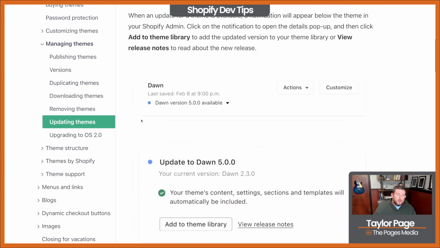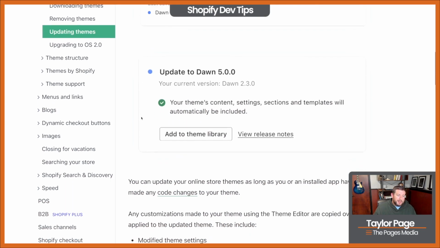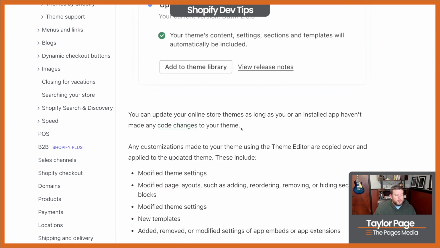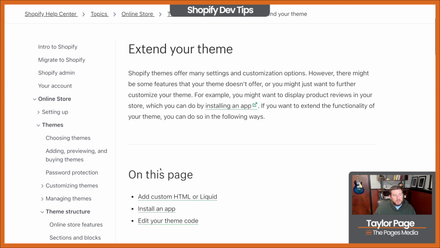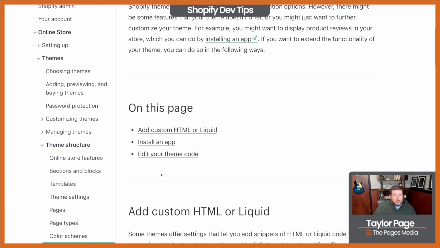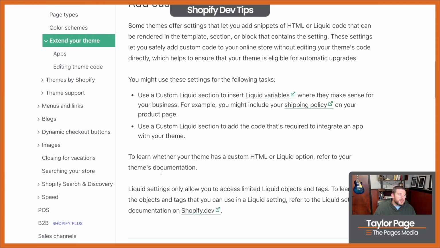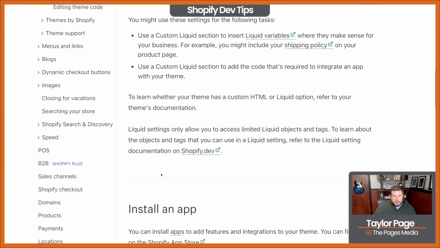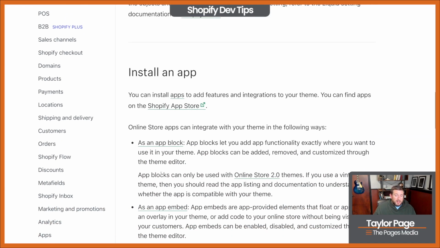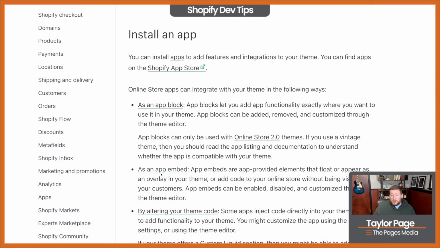So one of those that you have to worry about, I'll showcase what this looks like, is if you've made code changes, you're still going to see the ability to update, aka my store theme, but it's not actually going to work the way that it's supposed to. Code changes in this instance, this links out to this page here, talks about extending your theme, basically adding custom HTML or liquid, like you're messing with settings, you're adding some additional liquid variables maybe or something like that. So in that instance, it's not going to be able to update automatically because it carries everything over, like settings, layout changes, all this other stuff.